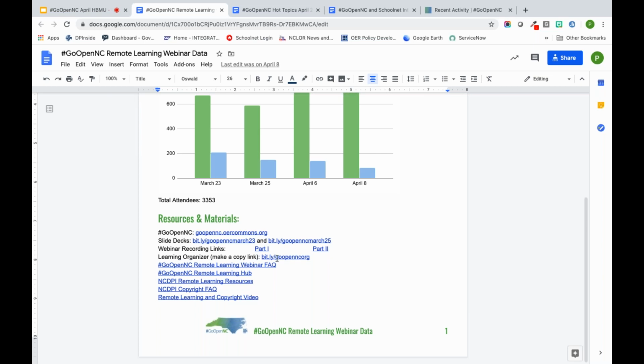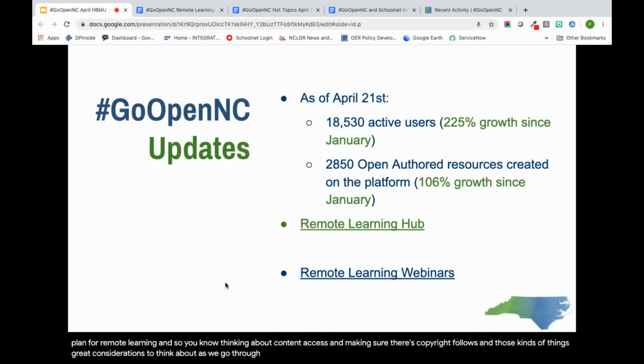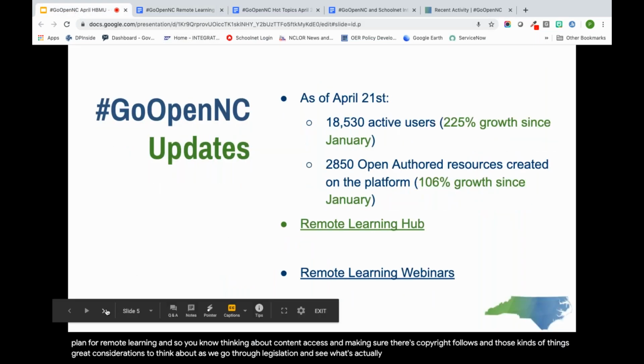learning. You know, it looks like based on the legislation that's current right now between the Senate and the House bills, both of them have districts will have to create a digital learning plan for remote learning. And so, thinking about content access and making sure copyright is followed and those kinds of things. Great considerations to think about as we go through legislation and see what's actually passed later on today.